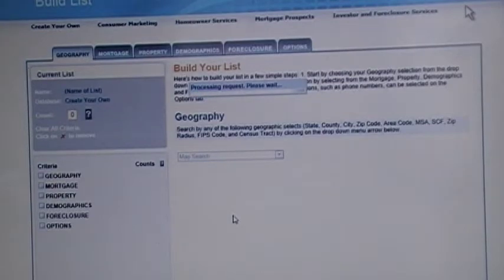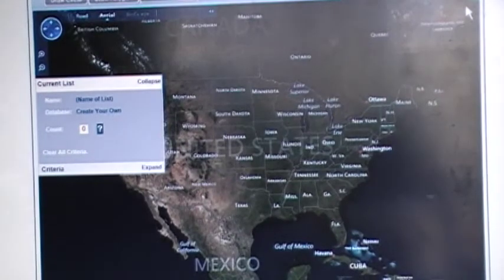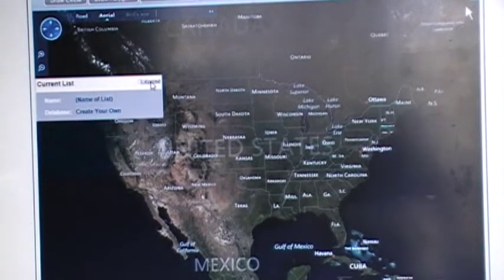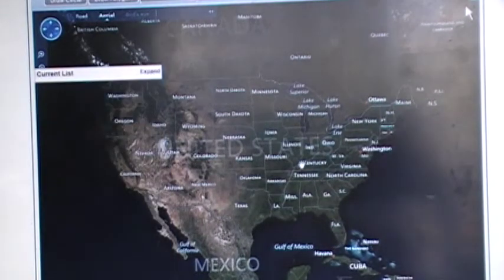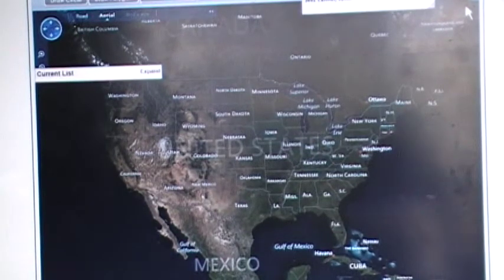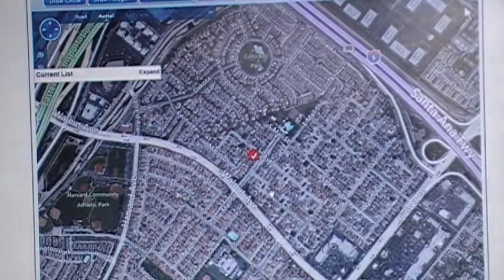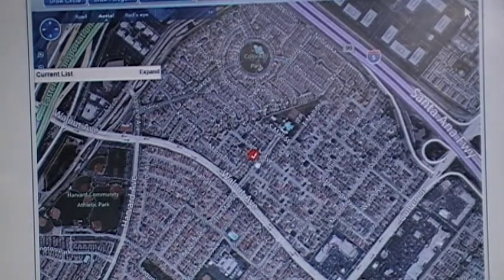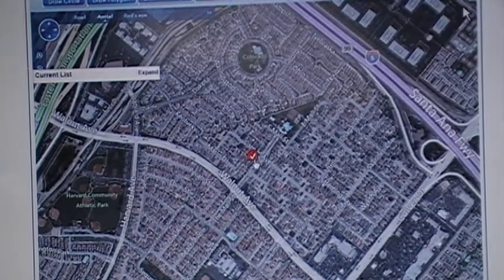And as you can see, the map is powered by Bing Maps, Microsoft Bing Maps. Here's your counter again, but you can easily collapse that or expand it to get it out of the way so you can look on the map. But how the map search feature works is that you enter in a particular address, and once you do that, it'll place that address on the map for you. There it is, represented with that red house icon.